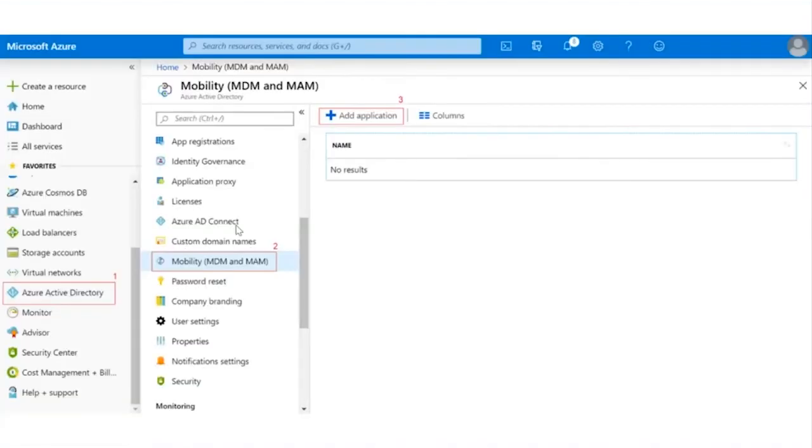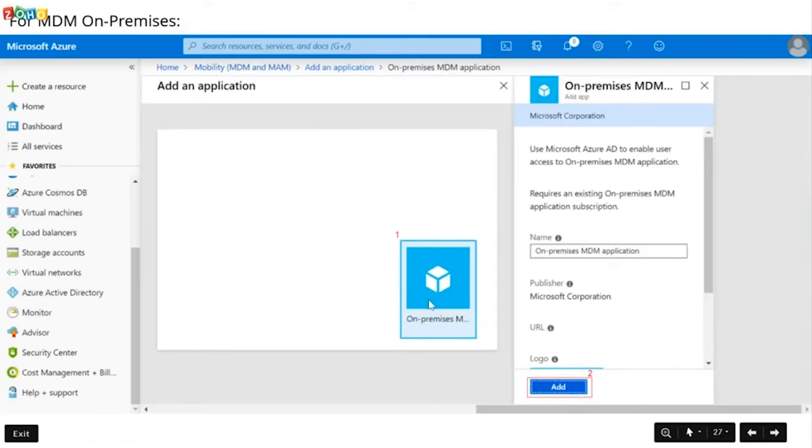So this is what the Azure portal looks like once you sign in. Once you sign into your Azure portal, which is the link mentioned on the MDM portal, next, navigate to Azure Active Directory and under Mobility, MDM and MAM, click on Add Application. Search for the on-premise MDM application in the search bar. Select the application and then click on Add.